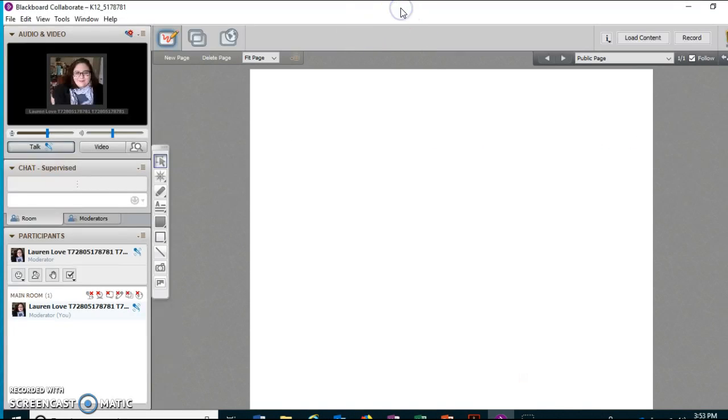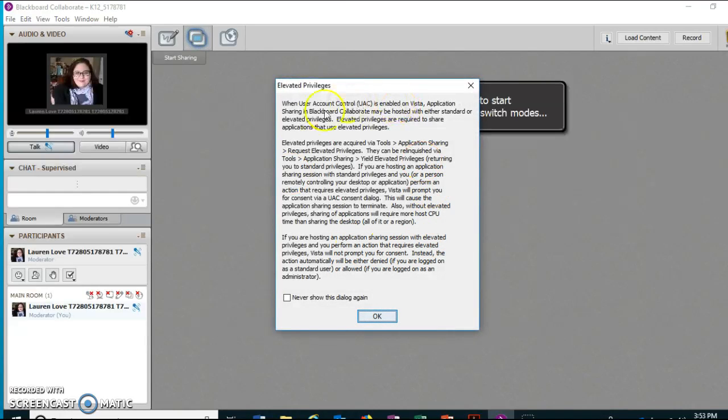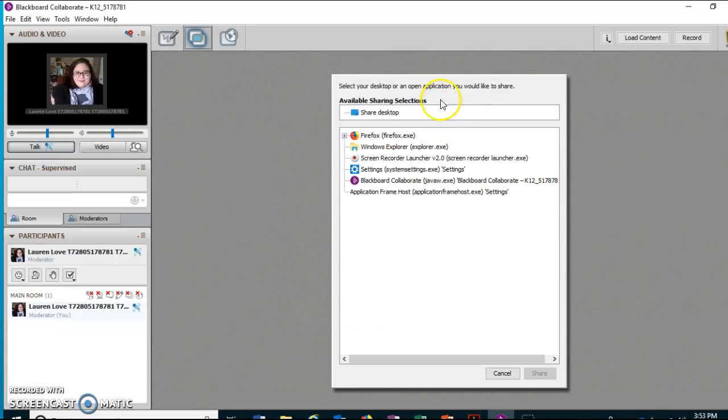So then I'm going to click back into Blackboard, and I'm going to come up here to these two double boxes up here where it says application sharing. I'm going to click on those boxes. This pop-up comes up saying about elevated privileges, and click OK. Now when this box comes up, you have a couple options.